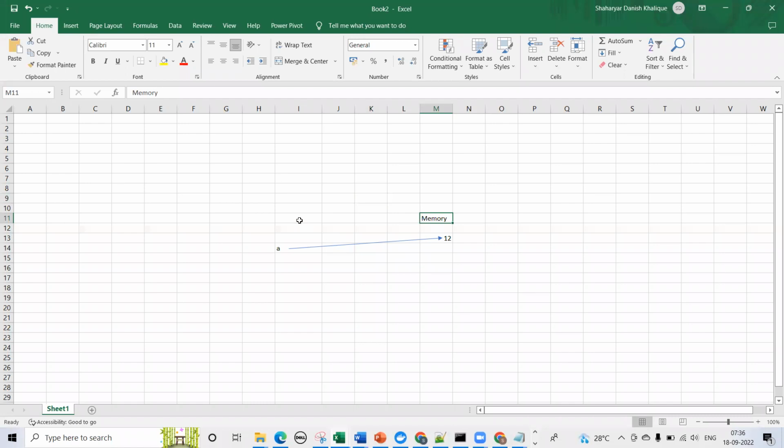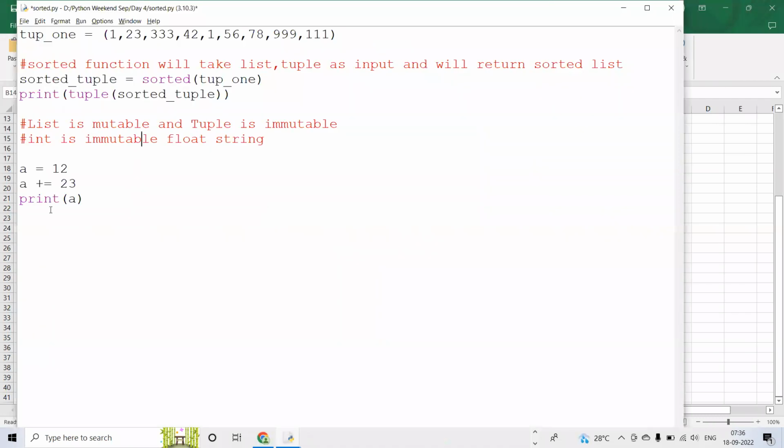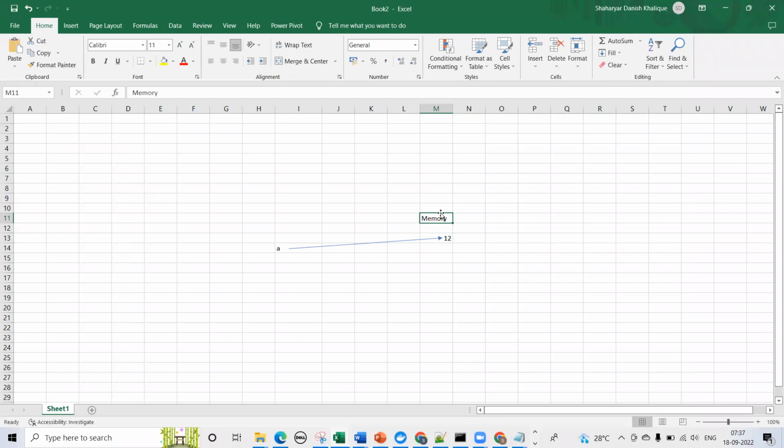Yep. So what happens here? In this code, we're just saying a equals 12, and then we do a equals a plus 23. So what is happening? 12 plus 23 gives you 35. The 35 is here, and a is no longer pointing to 12, but is pointing to 35.